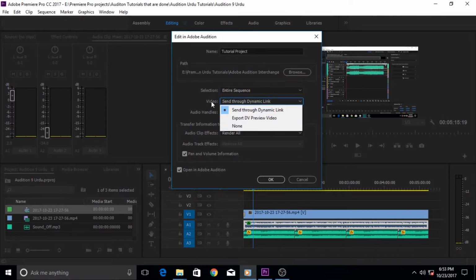Either you want to send the video, or you just want to send the sequence with audio. I'm gonna send the video also. And do you want to send it as a DV preview video?